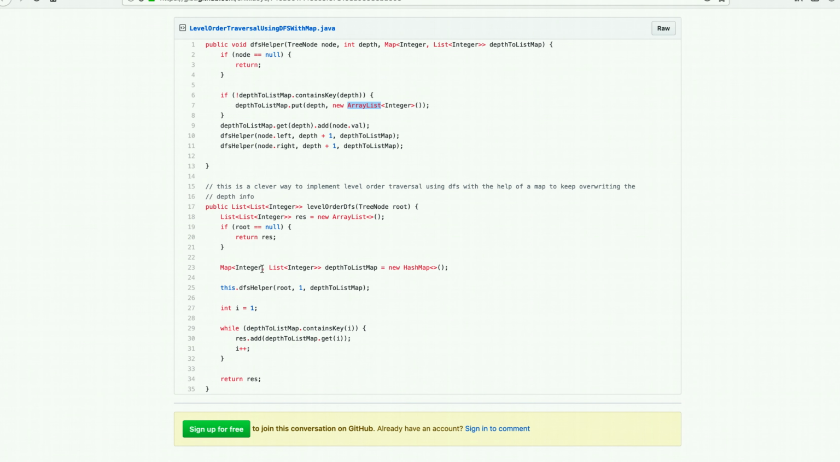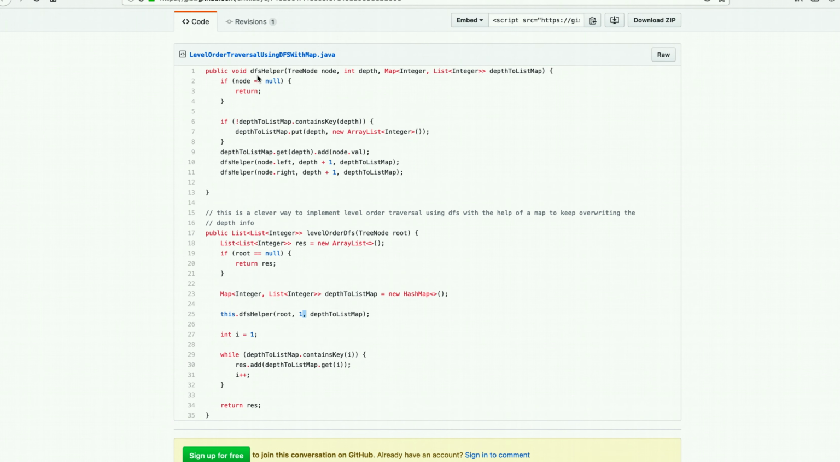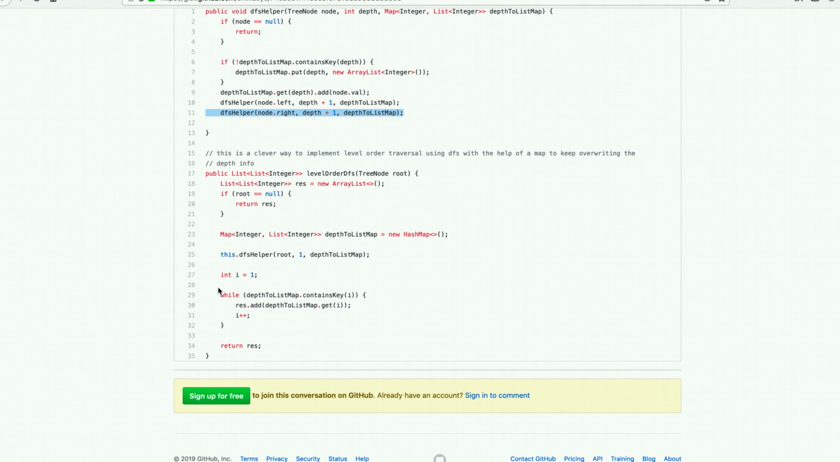So you keep a map of integer to list, and then you start with a depth of one, and then you're doing this recursive DFS helper, which, if the map doesn't contain the depth, creates a new array. Then pre-order traversal: you first add the value, and then you always go to the left and then go to the right. Later you loop through the dictionary and output everything.